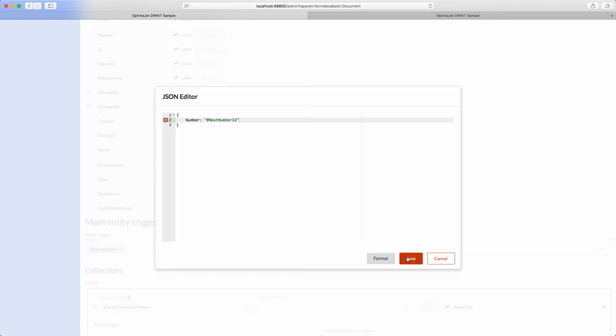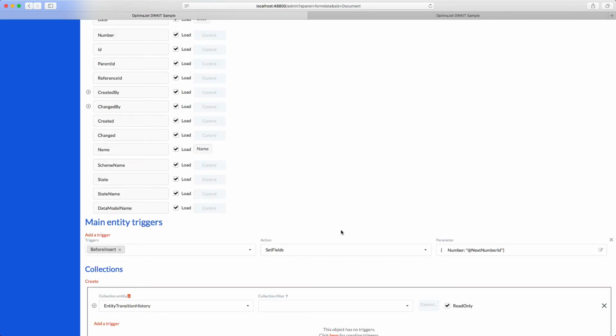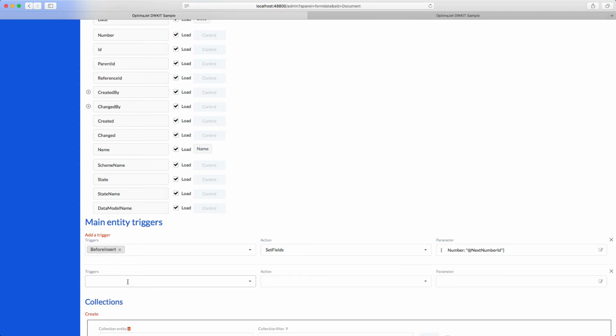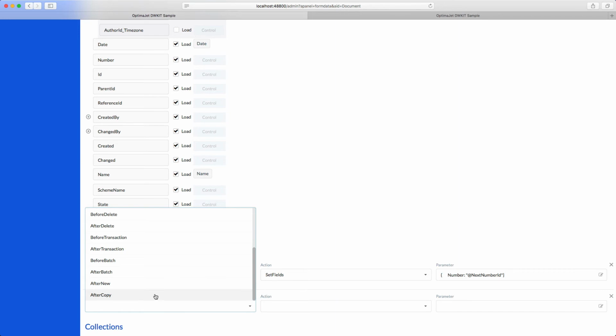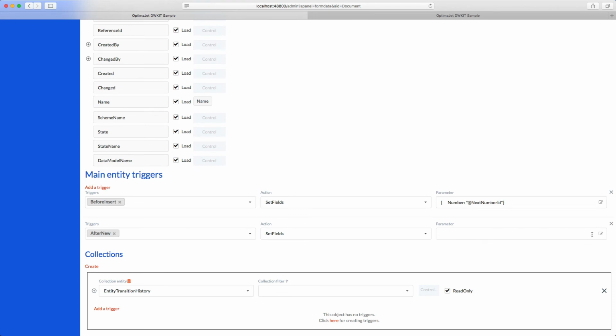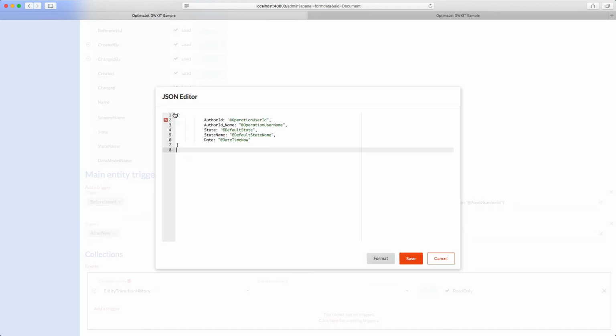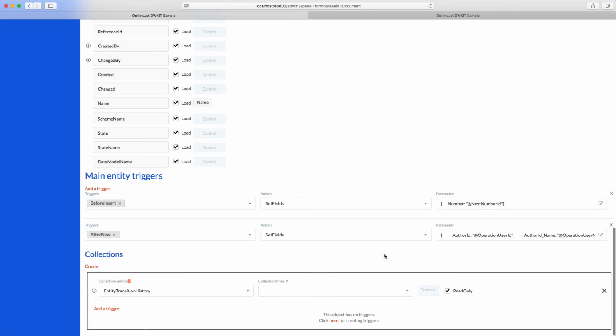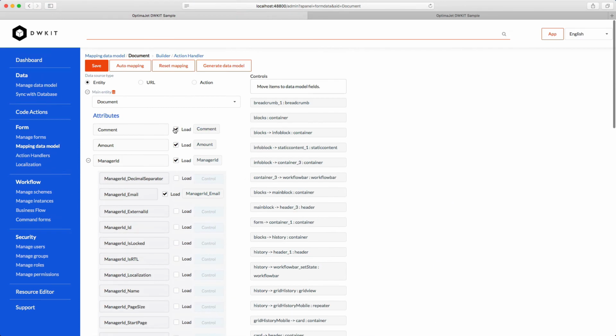Now let's set the default fields to make it easier for users to fill out forms. We can fetch the user name, the document status, and the current date automatically. Add a new trigger, and select After New. Then pick the action, and in the parameter, we'll use this code. It'll set the author and his or her name, assign a default state, and the date. Alright, and that's all for the triggers for this form. Workflow plugin will take care of all further changes in the state and state name fields. Oh yeah, and don't forget to click Save.